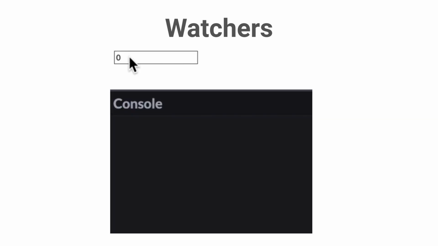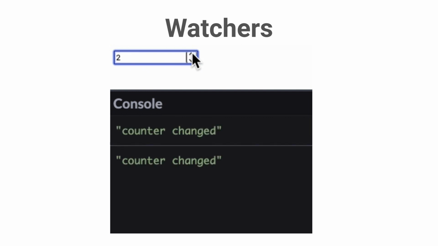Now let's see this in action. Here I have my input field. When I click to increase the counter, you can see it on the console. If I click again to increase the counter, you see another console entry. A watcher is looking for changes in the value of a particular data item.